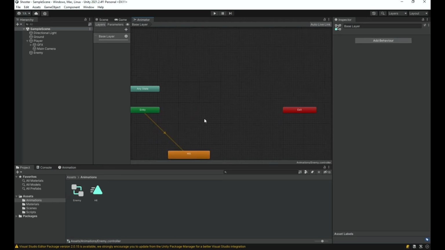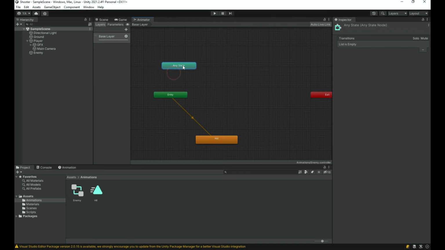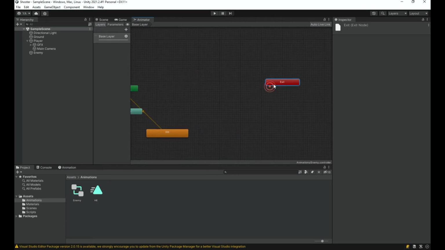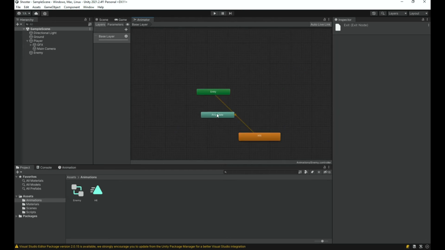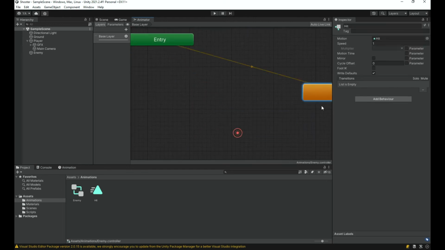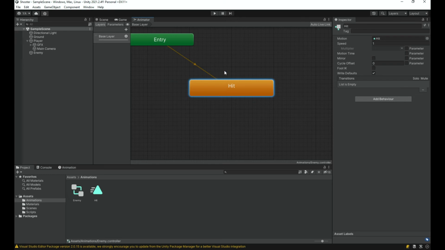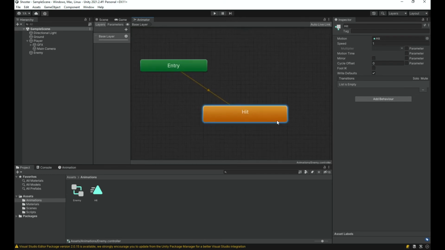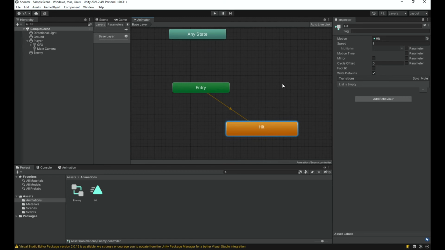Currently we have got a bunch of states here, one called Any State, which is just any state, and one called the Exit state, which is when the animator is exited, and then at the start we have got the empty state. Of course we don't need any of these states for now, so I'm going to just move them to the side. And here you can see that we are going by default into our hit state, and of course that's not what we want. We only want to go into the hit state when the enemy is actually hit. So how can we stop this?